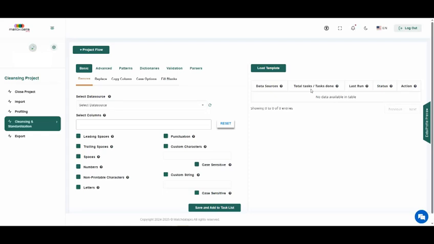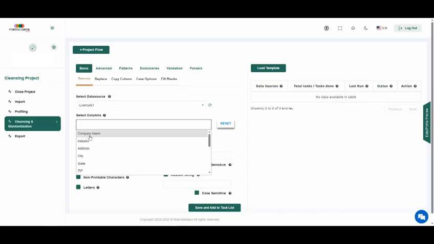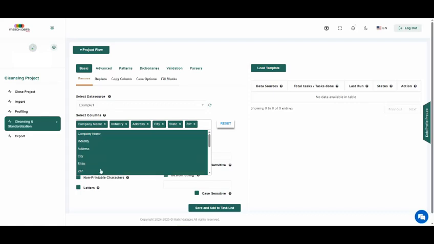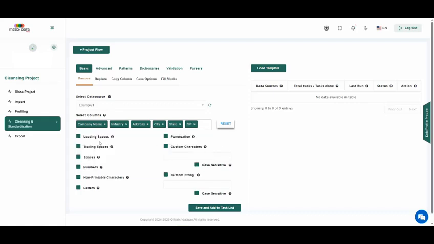Let's start with basic cleansing. Here you'll notice the Remove tab. This section gives you several options to remove unwanted strings and characters. Each option is designed for a specific use case. For example, let's say we want to clean up these 6 columns from our example 1 data source.